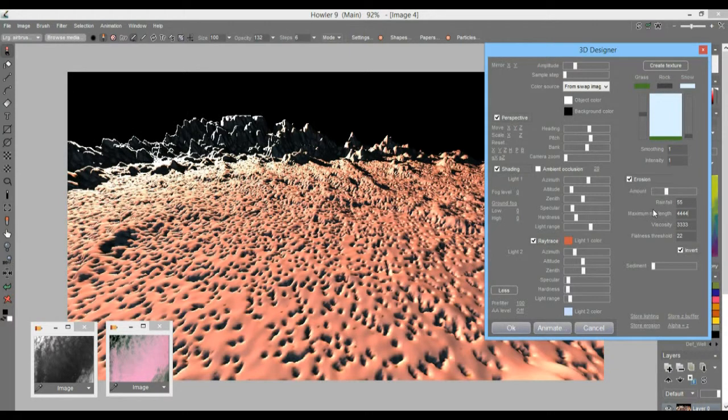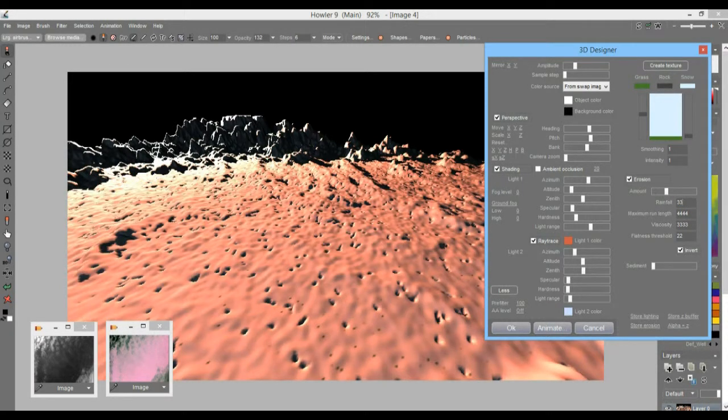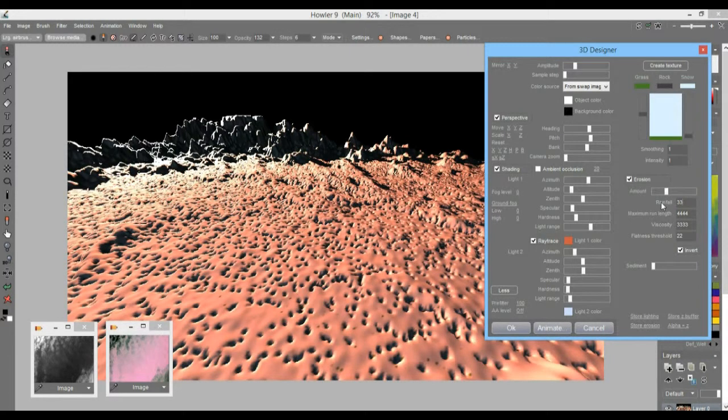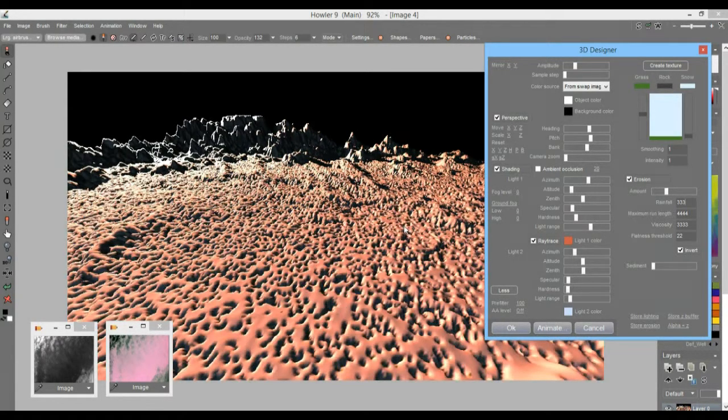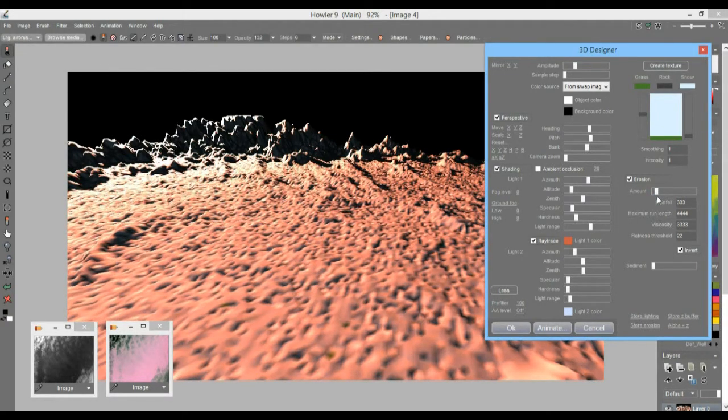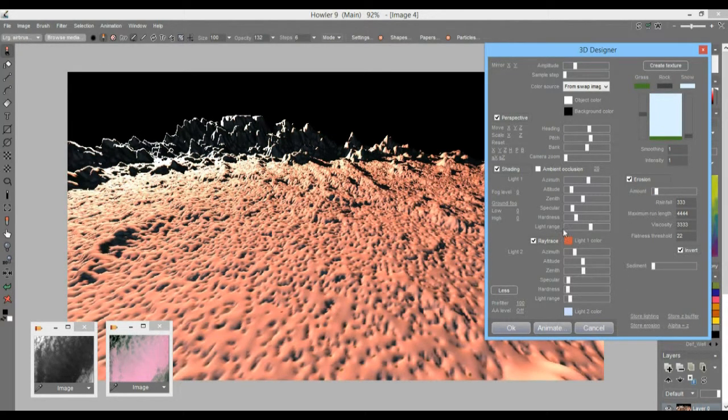Let's see this one. Maximum run length and rainfall. Let's go with 33. Still not enough. So let's see what happens if we make this one way higher. Oh, yep. This is taking longer. Let's go bring this down now. Okay, we got a little bit of an erosion effect here.